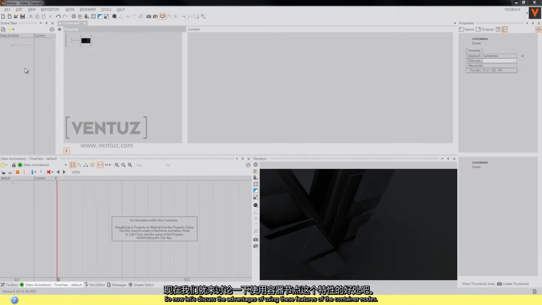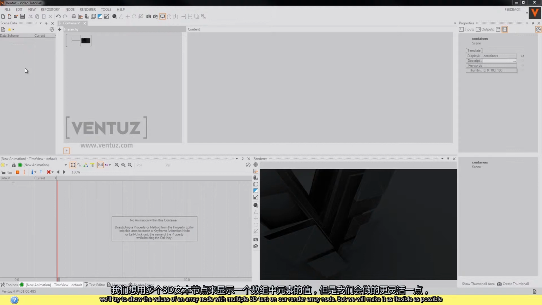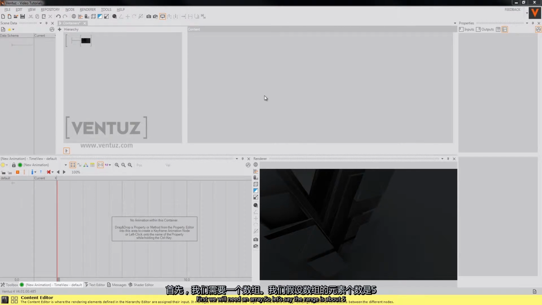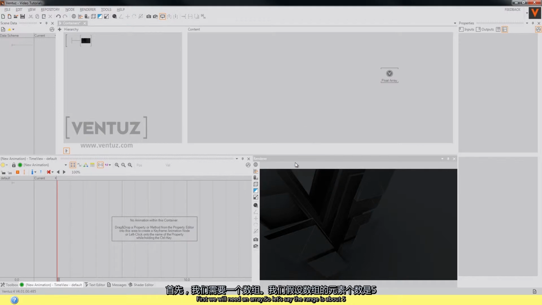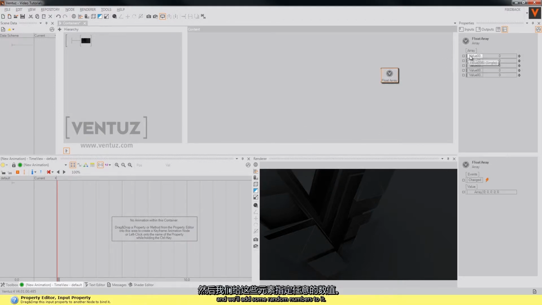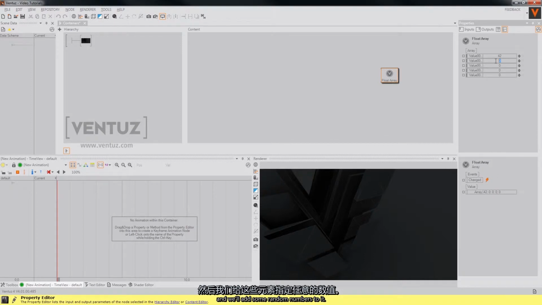So now let's discuss the advantages of using these features of the container nodes. We will try to show the values of an array node with multiple 3D texts on our renderer window, but we will make it as flexible as possible because we don't know how many values the user of that presentation wants to show on screen. First, we will need an array. So let's say the range is about 5, and we will add some random numbers to it.